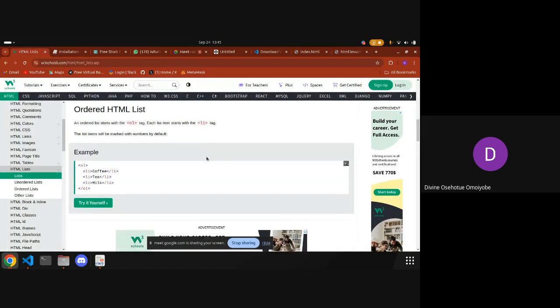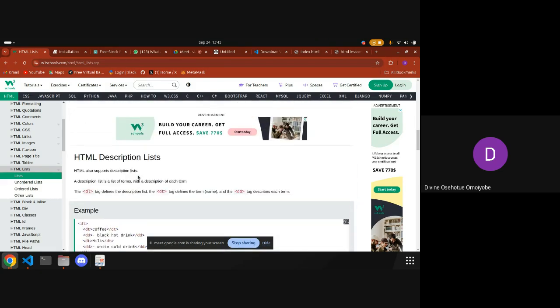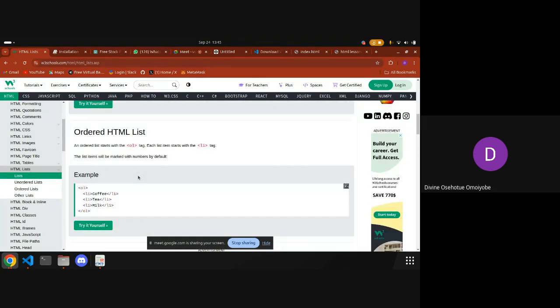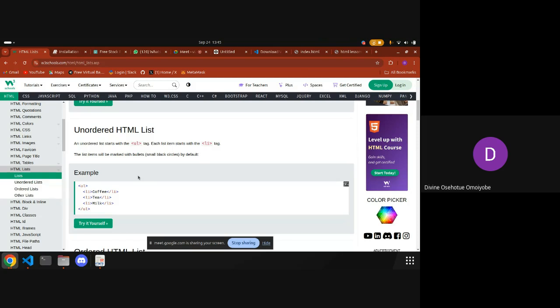So that's our documentation. HTML supports description list. So there are other types of lists. There's also description list. But the most common ones I use are OL and UL. This is unordered and ordered list. So another important one we'll be looking at next.